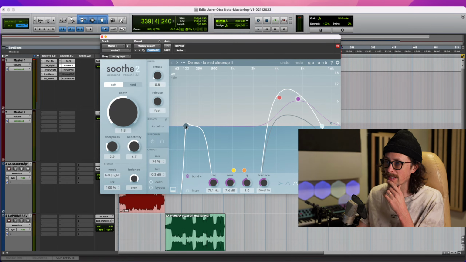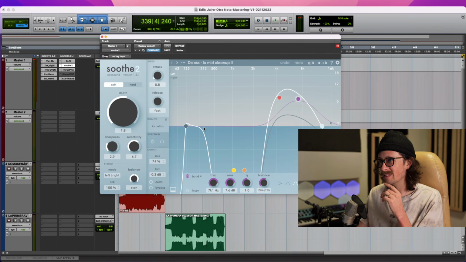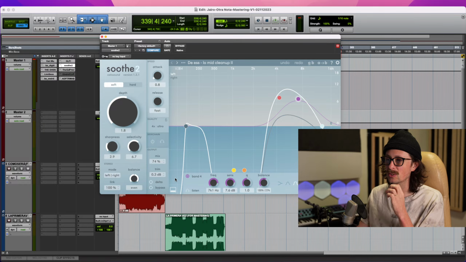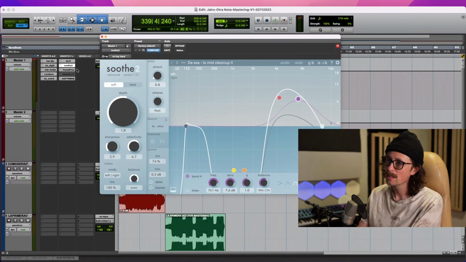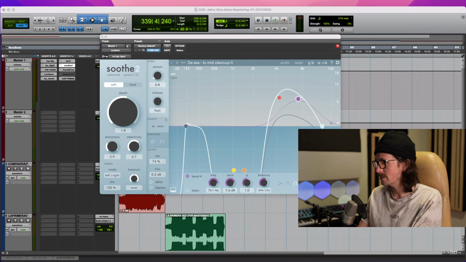Okay. And then here I'm actually looking at about 100 to what this probably stops around like 400, right? I'm just kind of helping that not be so chubby and chunky. Okay, and this is mixed in, again, parallel, 74%. I'm not using 100% on this. Okay, so that's what the Soothe 2 is doing. I'll pop this in and out.